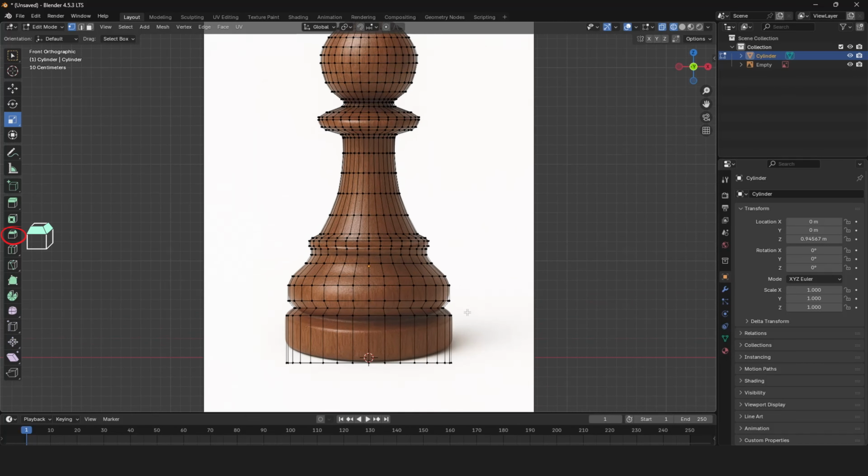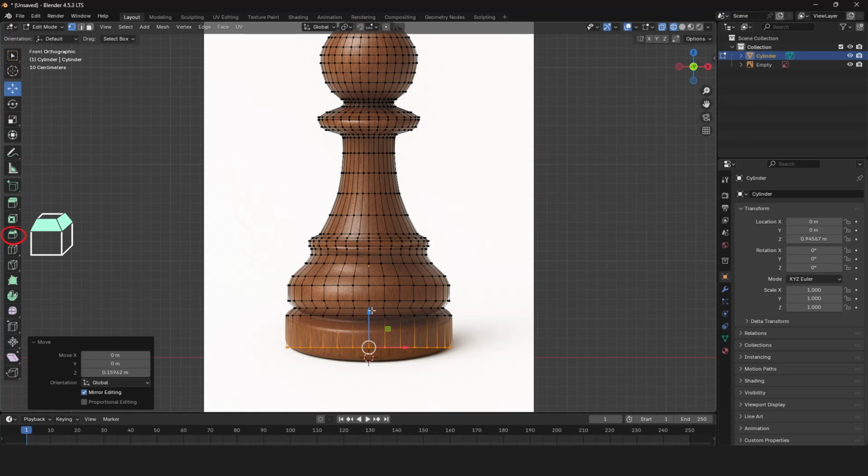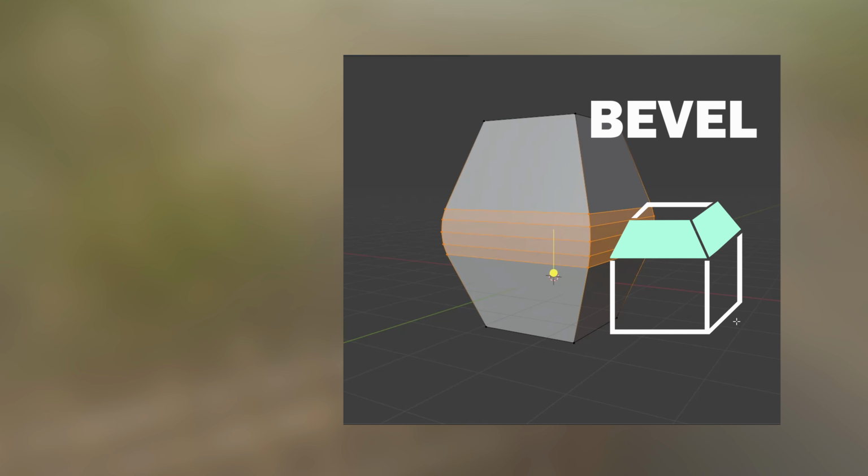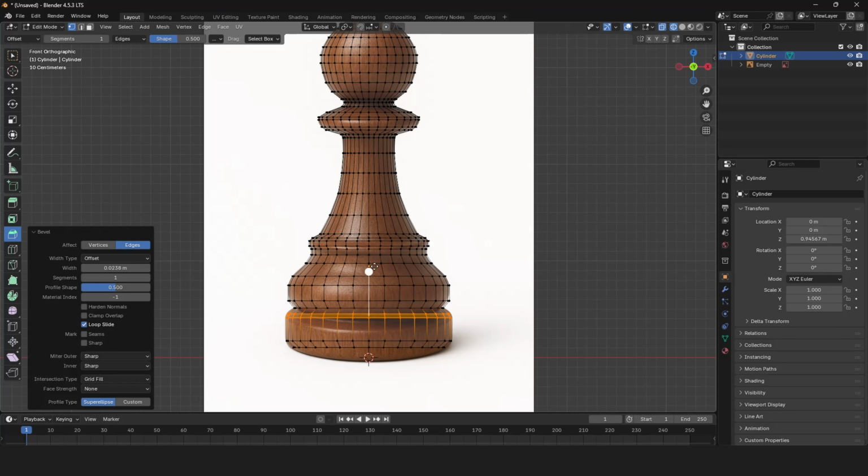Once that's done, we can try the Bevel tool found under this icon. Bevel is used to round or chamfer edges by adding new segments. This is useful when a part of the shape didn't turn out right and the edge looks too sharp. Select the edge and drag to soften it. Use the mouse wheel to add or remove segments and control the amount of rounding.